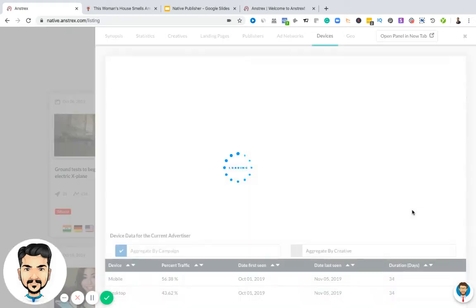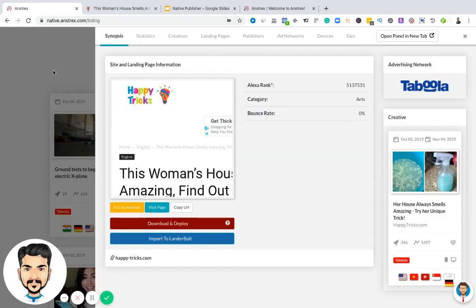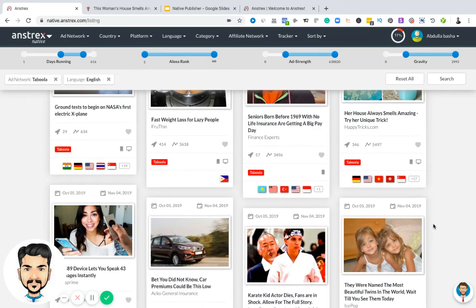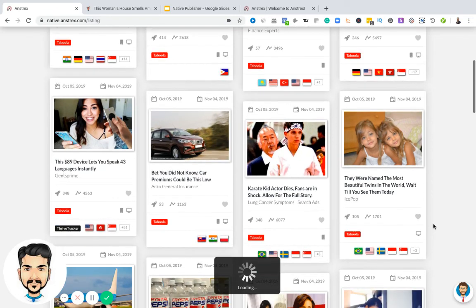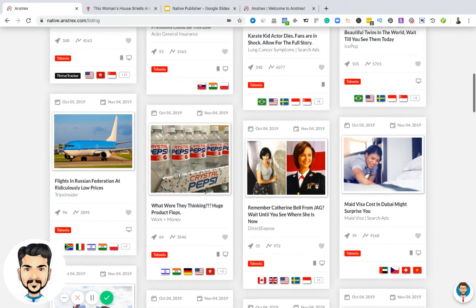And let me look into devices. So I can see that mobile holds 56% and desktop about 43%. So this is one way to understand how the content has performed. And you can also go about researching more of content, right? You can understand any other content which you find interesting, you can research more. Let's say, for example, what were they thinking, right? Let me just see this.